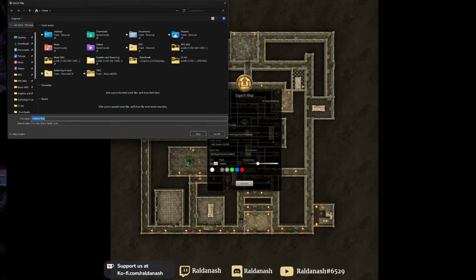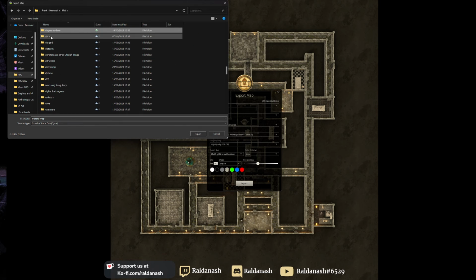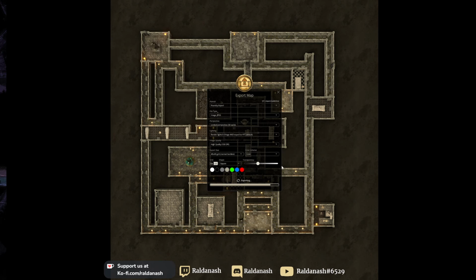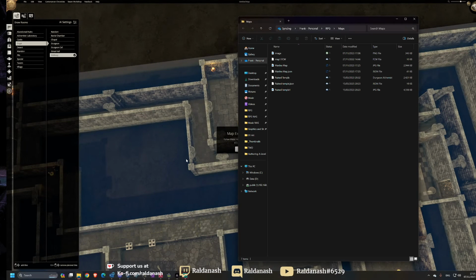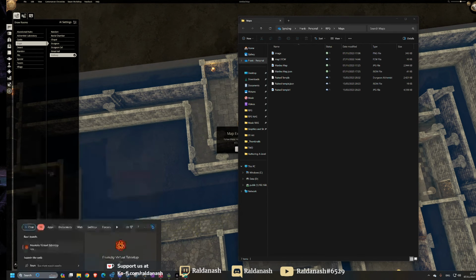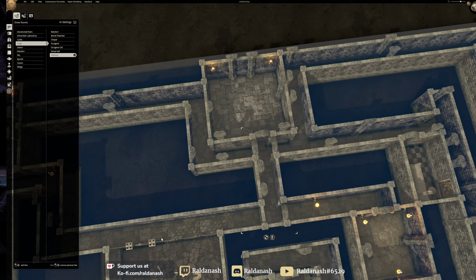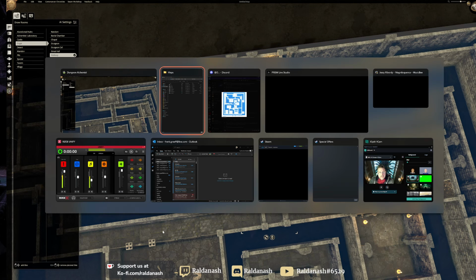So we're going to call this Martin's map. Can't save here. Ooh, well, I need to open my map folder. So, done. Now I need to call up Foundry. Foundry VTT. So it comes up.